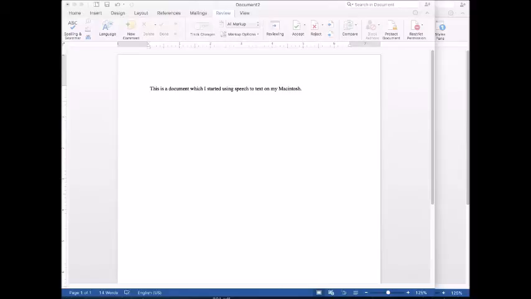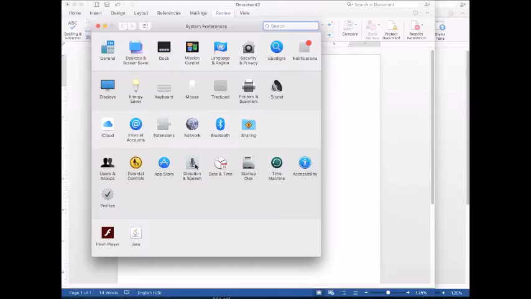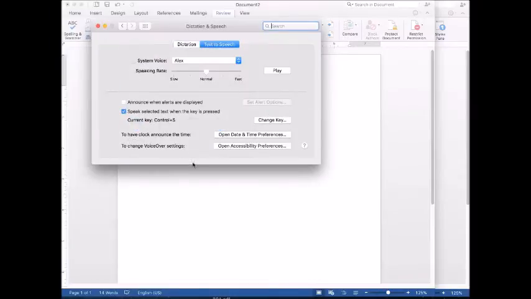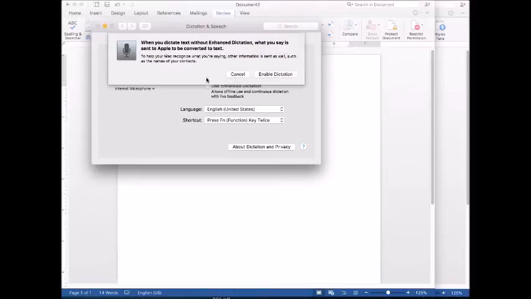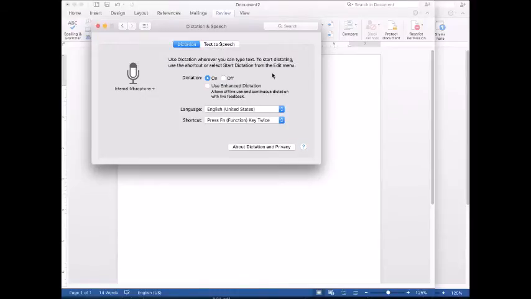I'm going to show you how it works here on a Word document that I started on my Mac using speech-to-text. All you do is go over to System Preferences, open up Preferences, click on Dictation and Speech, go to the dictation side, and turn it on. You have to authorize it to enable dictation.